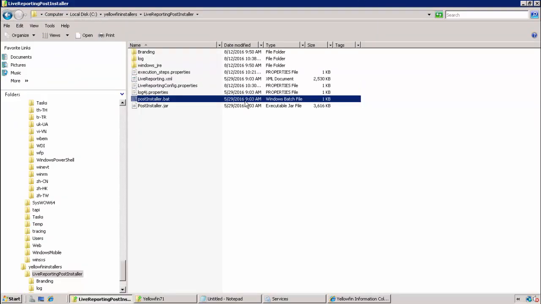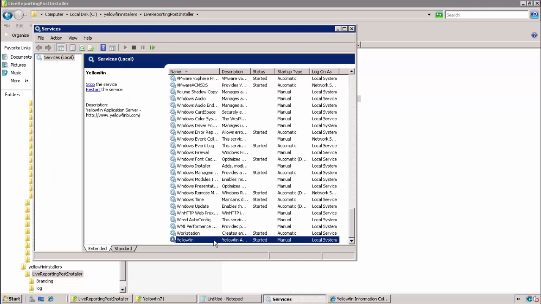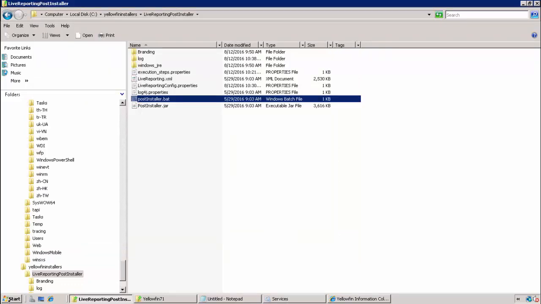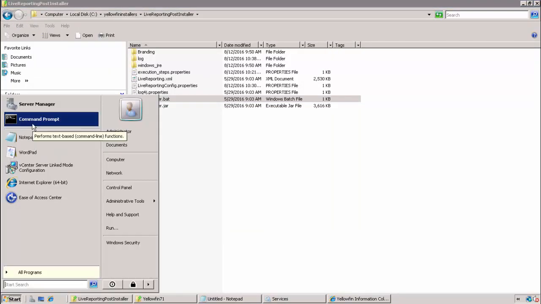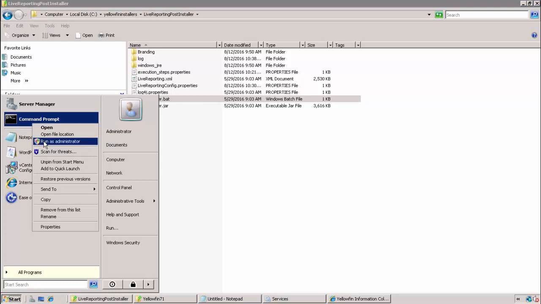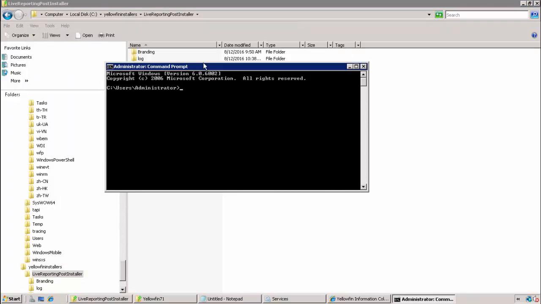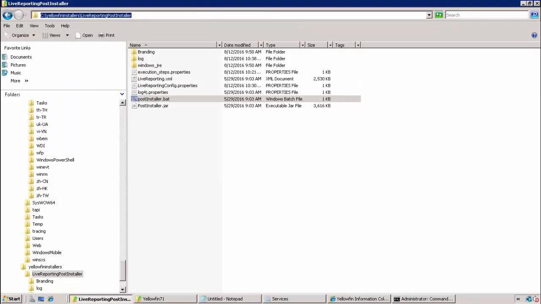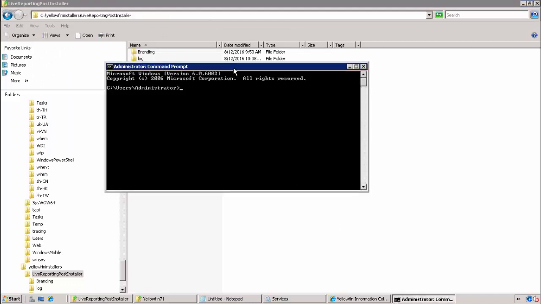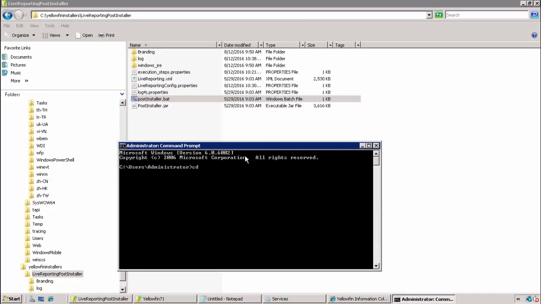The next step is to run the postinstaller.bat file. Before we invoke the postinstaller.bat file, it's a good idea to double check that the YellowFin service is running. If not, make sure it's started. It's usually a good idea in Windows to launch your command prompt as an administrator. And from here, we'll cd to the directory where the postinstaller.bat file exists.